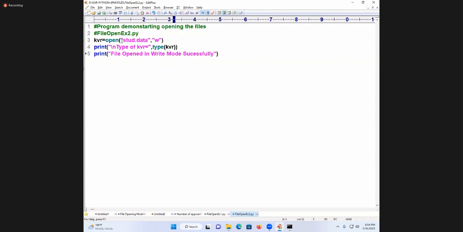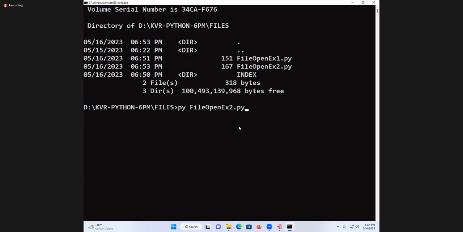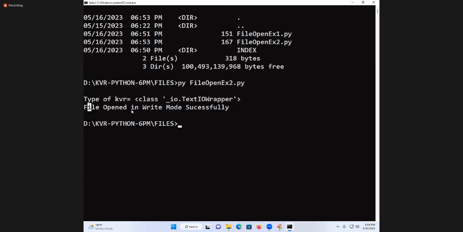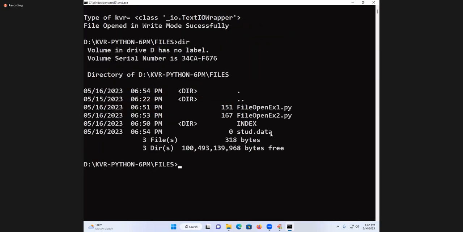First we are learning how to open the file. Later I will tell you how to write the data. Right now there is no student.data. Type of KVR is equal to text IO wrapper. File opened in write mode successfully. Run dir. Is my student.data created or not? It is. What is the size? Zero size. No data present inside of it.